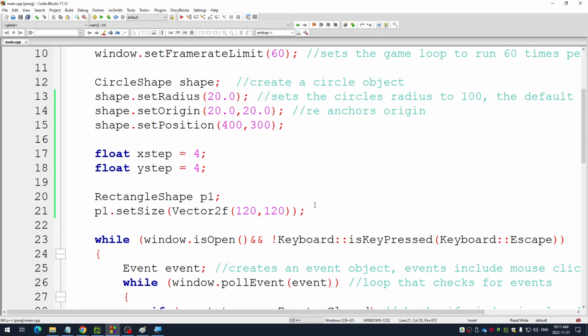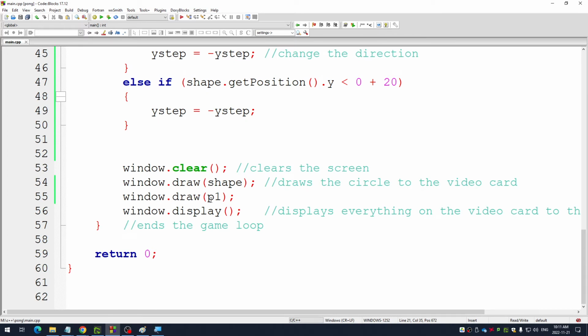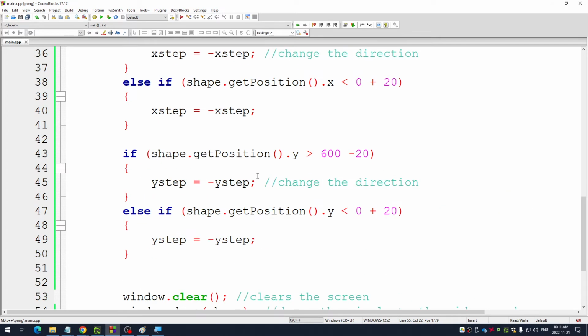Yes. Wait, whatever you said you put in the brackets for the window draw? P1, the name of my rectangle. Yep.